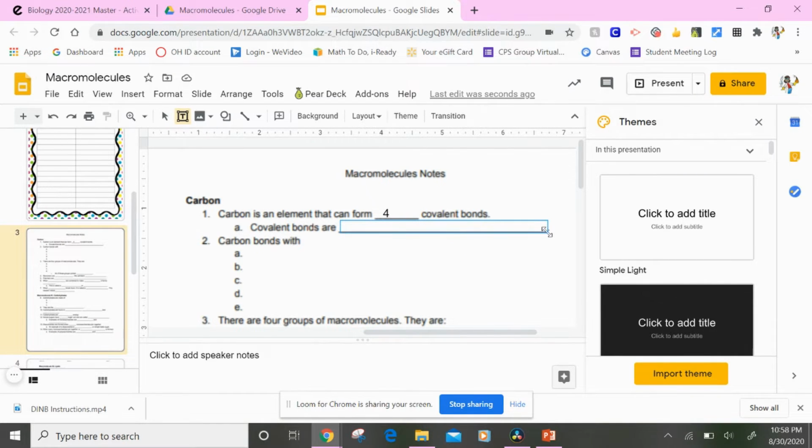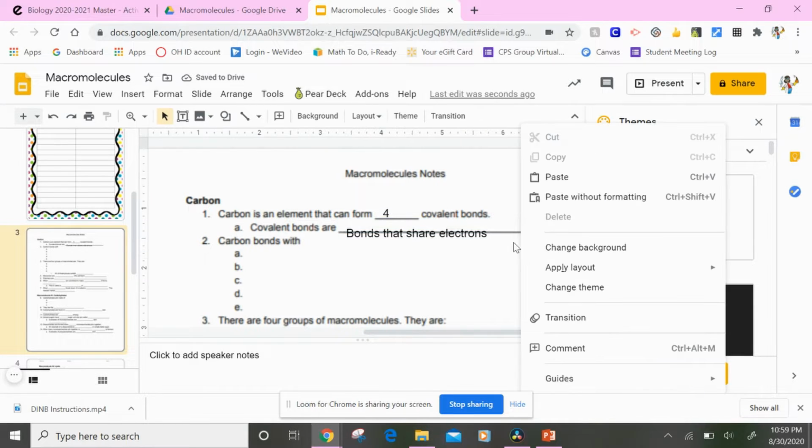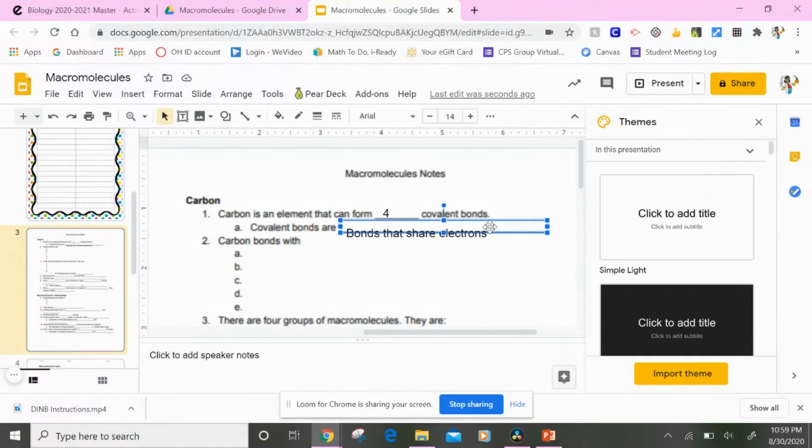So answer blank A, whatever I want to put. Covalent bonds are bonds that share electrons, and it's not exactly on the line. So what I can do is I can move it so that it's more on the line. Okay. So you're going to do that for this whole document.